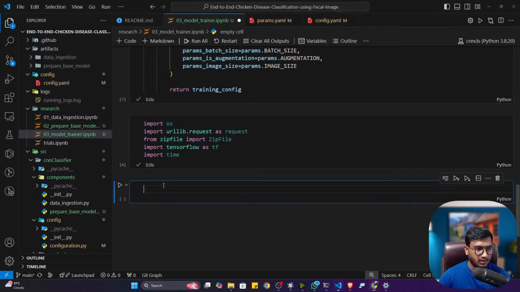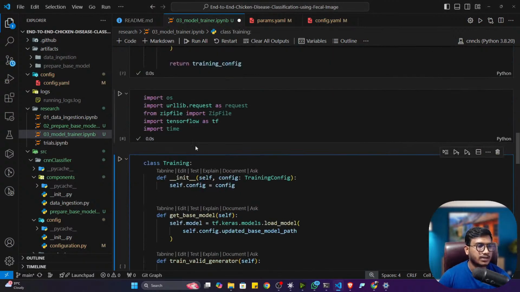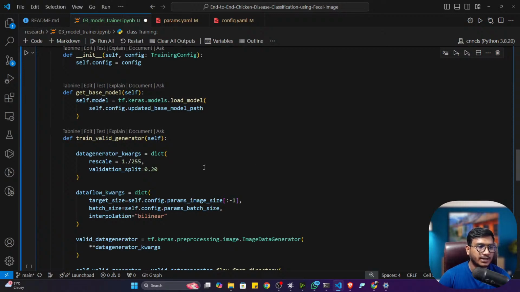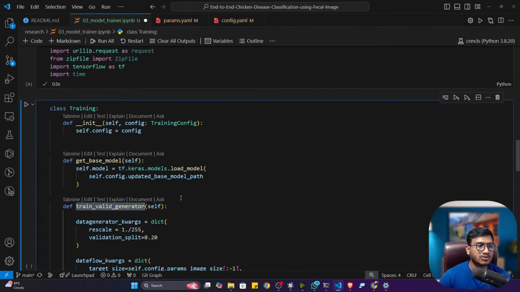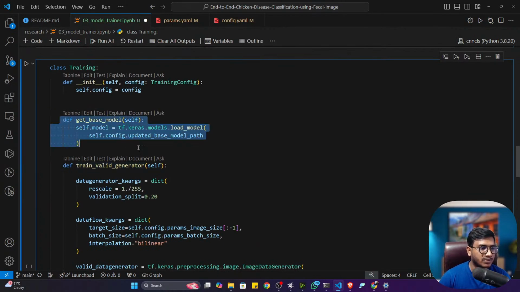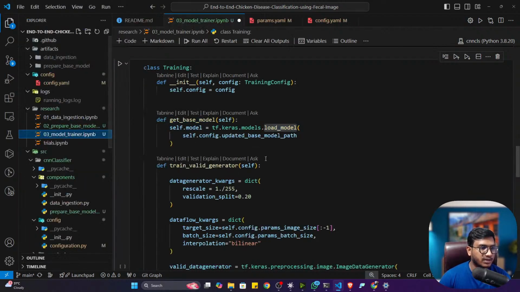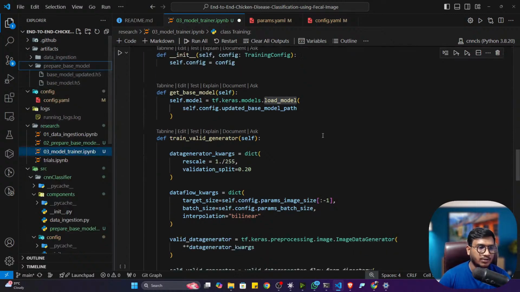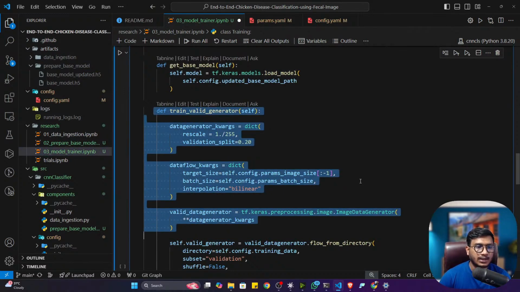So this is my training component. If you have already worked with TensorFlow Keras, I think you know that inside TensorFlow Keras, we already have the functionality related to the train validation generator. So instead of splitting your data into training and testing sets, you can use this Keras functionality to do it. So I'm using the Keras functionality. First of all, I'm getting my base model. So this function first of all loads our base model, which means our updated base model. This model I'm going to fine tune. Then I'm going to generate my training and validation data.